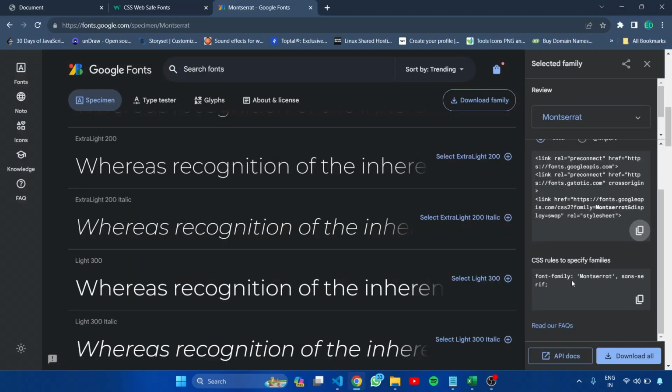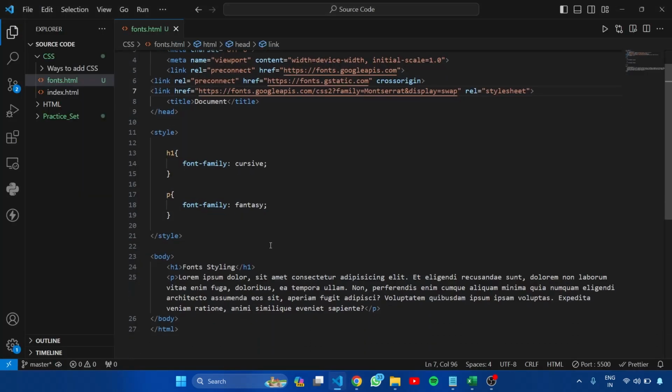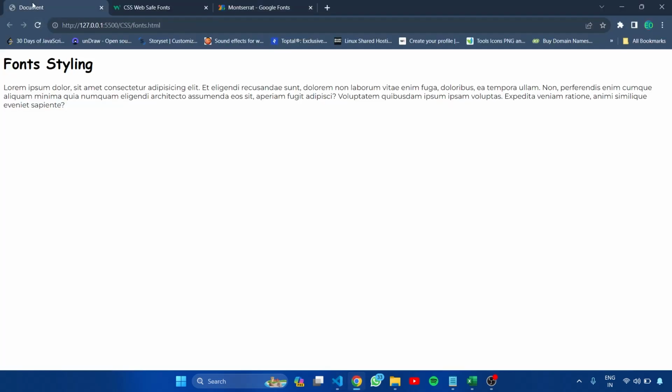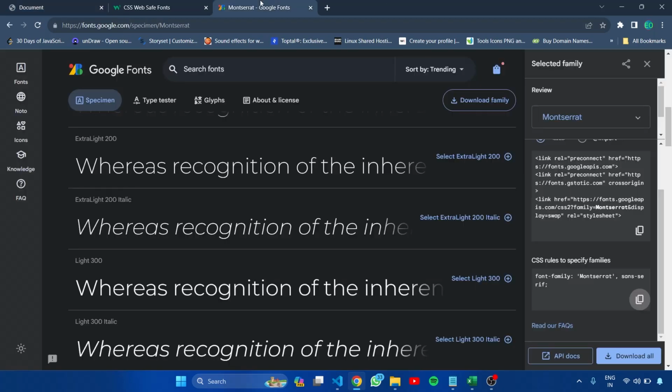Perfect. Now we need to apply this font family to our element. Copy it, go back to Visual Studio Code, and now I want to apply this font family to our paragraph. So just paste it here, get back to browser. Yeah, now see here, we have successfully applied a font from Google Fonts. So this font is coming from Google Fonts.